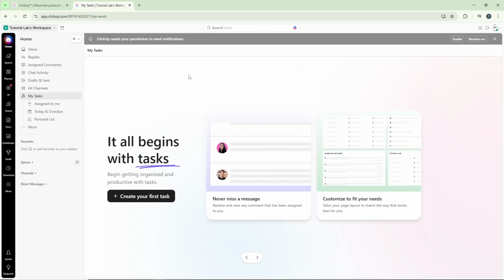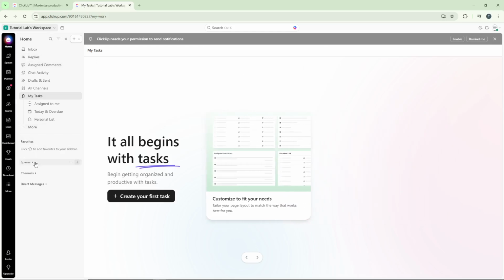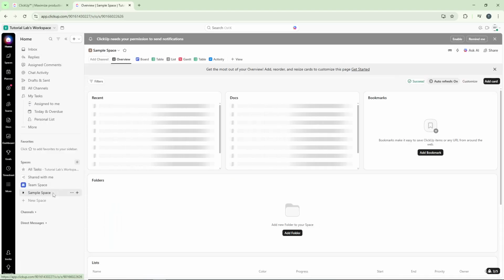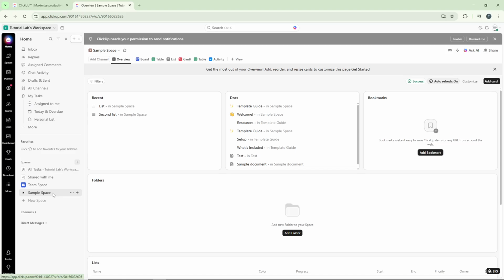Now on your panel, click on Spaces and select the specific space where you want to use this personal list feature. Spaces in ClickUp help you organize different areas of your work, so choosing the right one ensures your private tasks stay organized within the correct context.